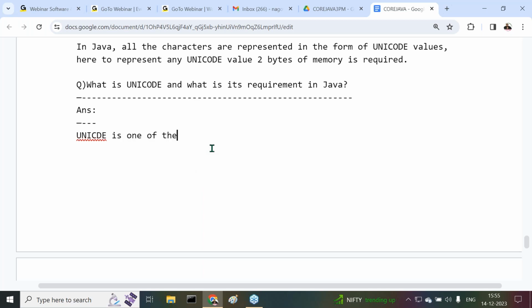Unicode is one of the character representations. ASCII is one of the character representations. UTF is one of the character representations. Like this, so many character representations are available. So similarly, Unicode is one of the character representations. Then, what is its specialty actually?